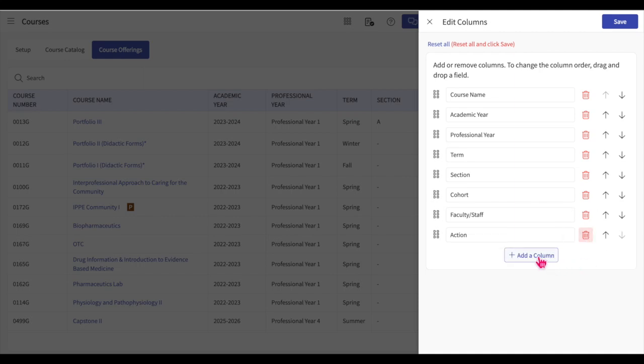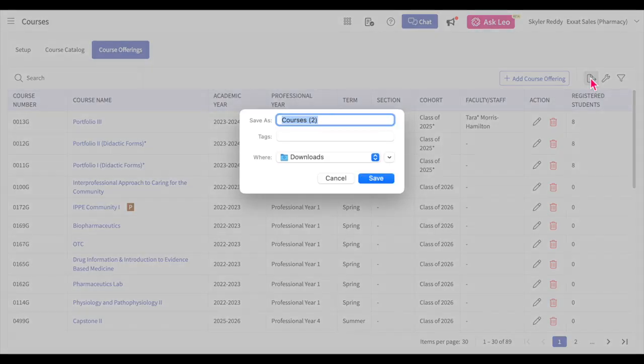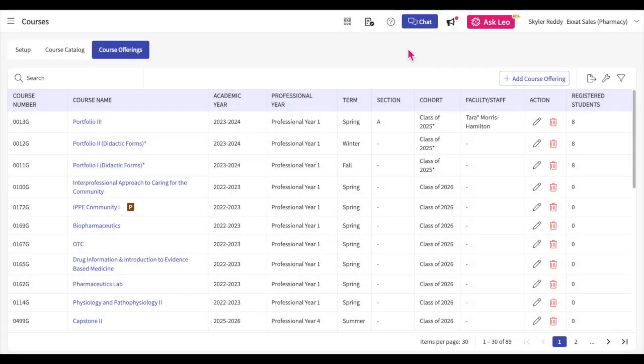You can then re-add removed columns using the Add a Column button. Once you are done making changes to these columns, click on the Save button. Lastly, to export this table of course offerings, select the Export icon. The table of course offerings will then be exported in the Excel format.